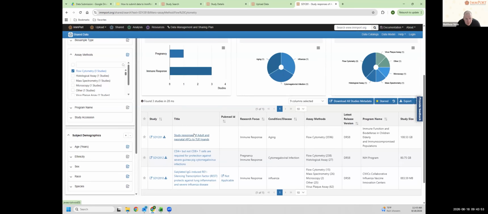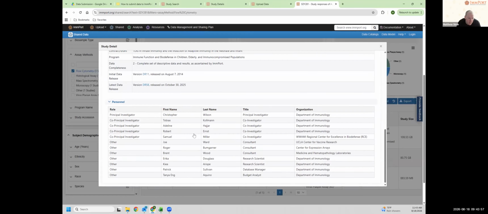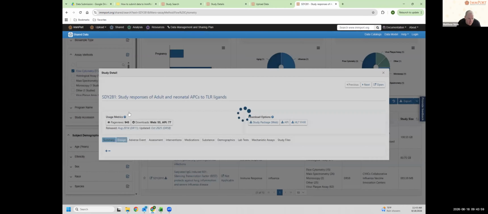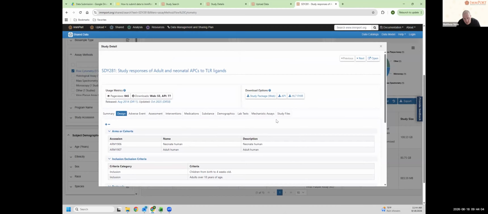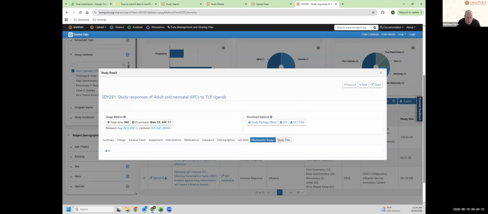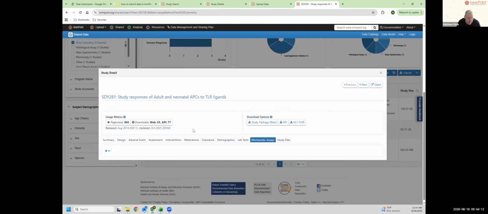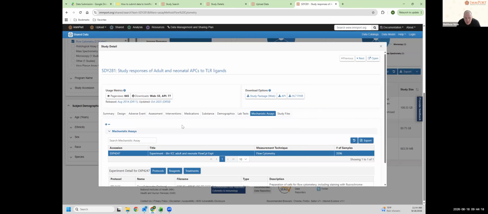And if you click on it, say this is our experiment, you'll be able to see all of your metadata here, personnel, your design has your arms, your inclusion, exclusion criteria, etc. If you click on study files, if you have any, they'll show up here. And if you want to see your mechanistic flow data, you can click on mechanistic assays and it will show up here. It'll show your protocols, reagents, and treatments.